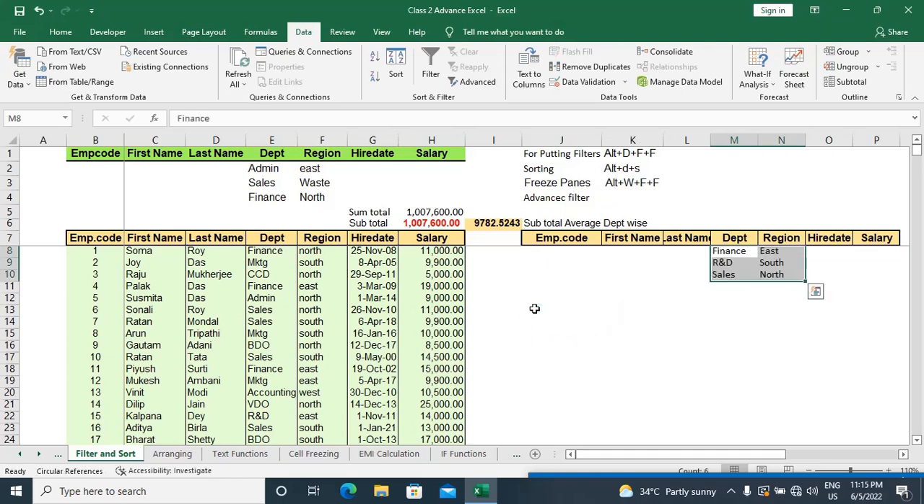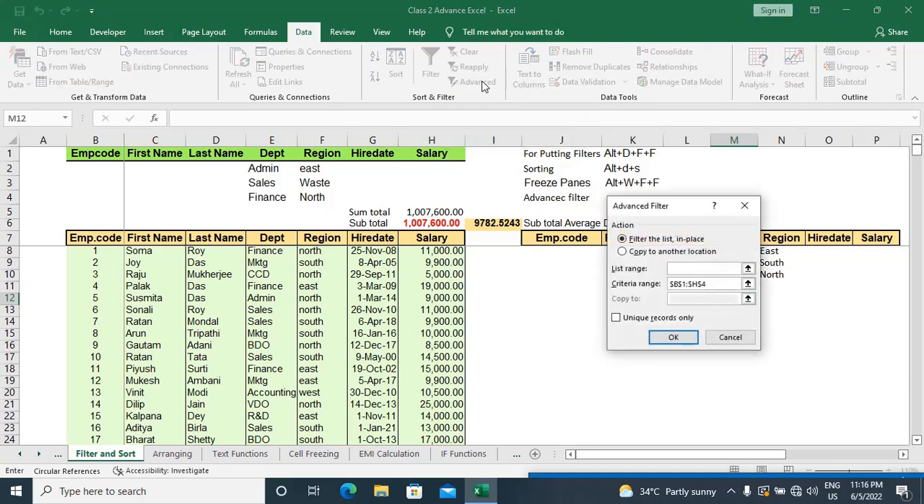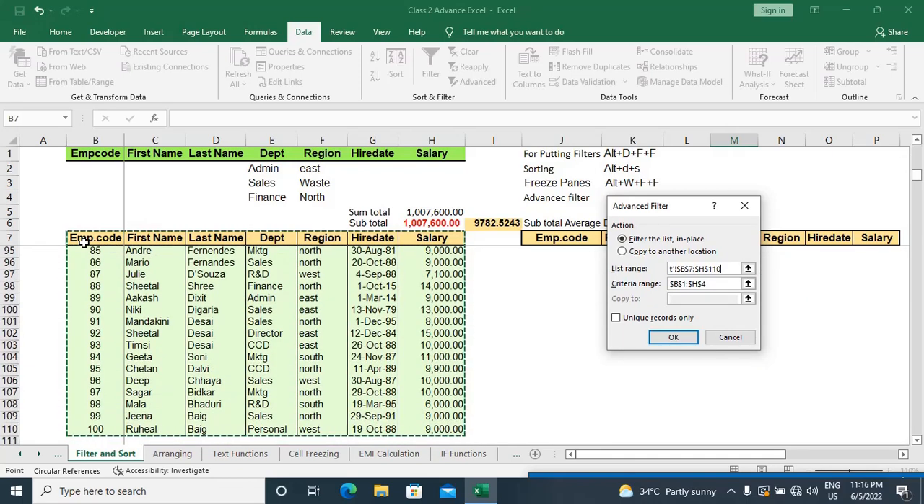So this is our criteria, right? Department finance, region East; R&D department, region South; sales department, region North. Let us now put the advanced filter. List range. It is looking for the list range. So Control Shift right, Control Shift down. So this is the list range.